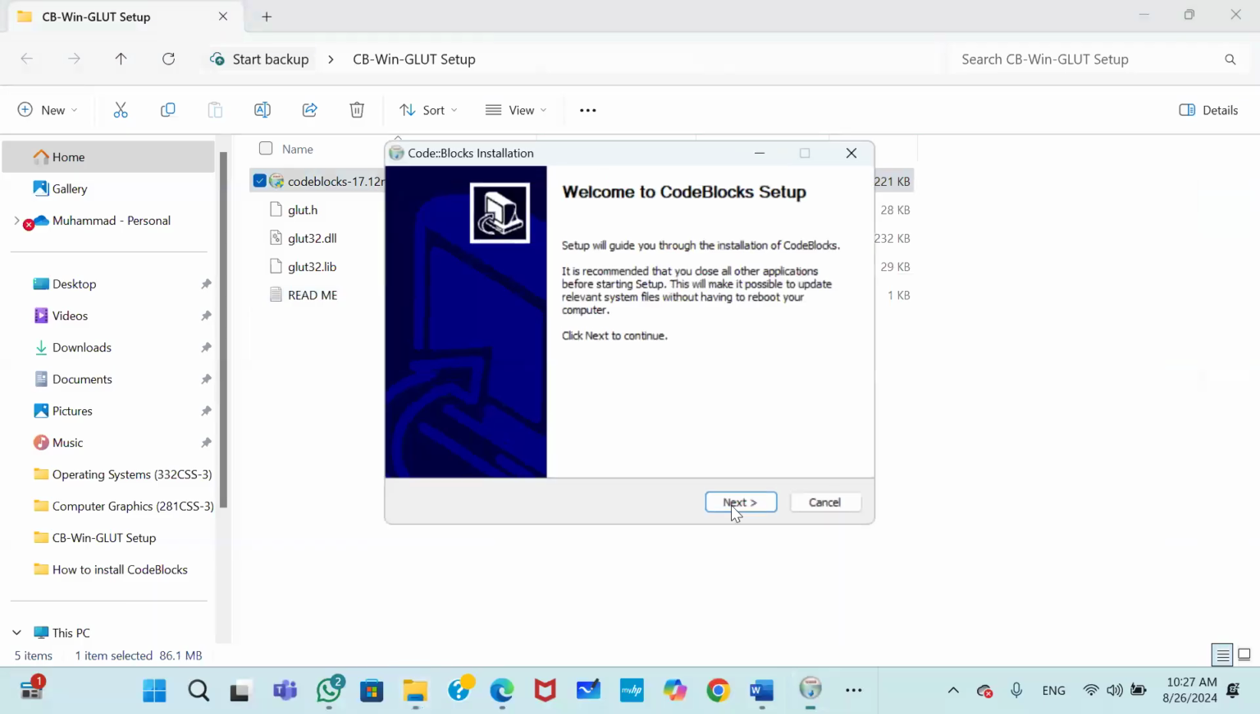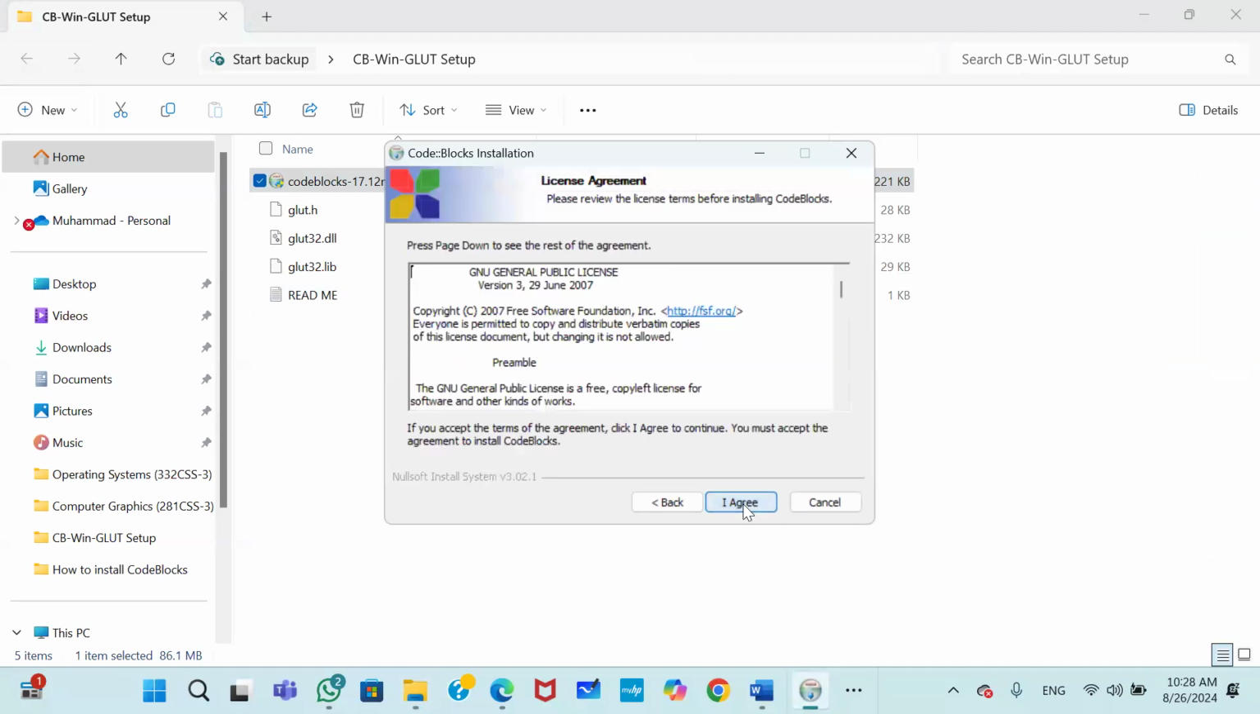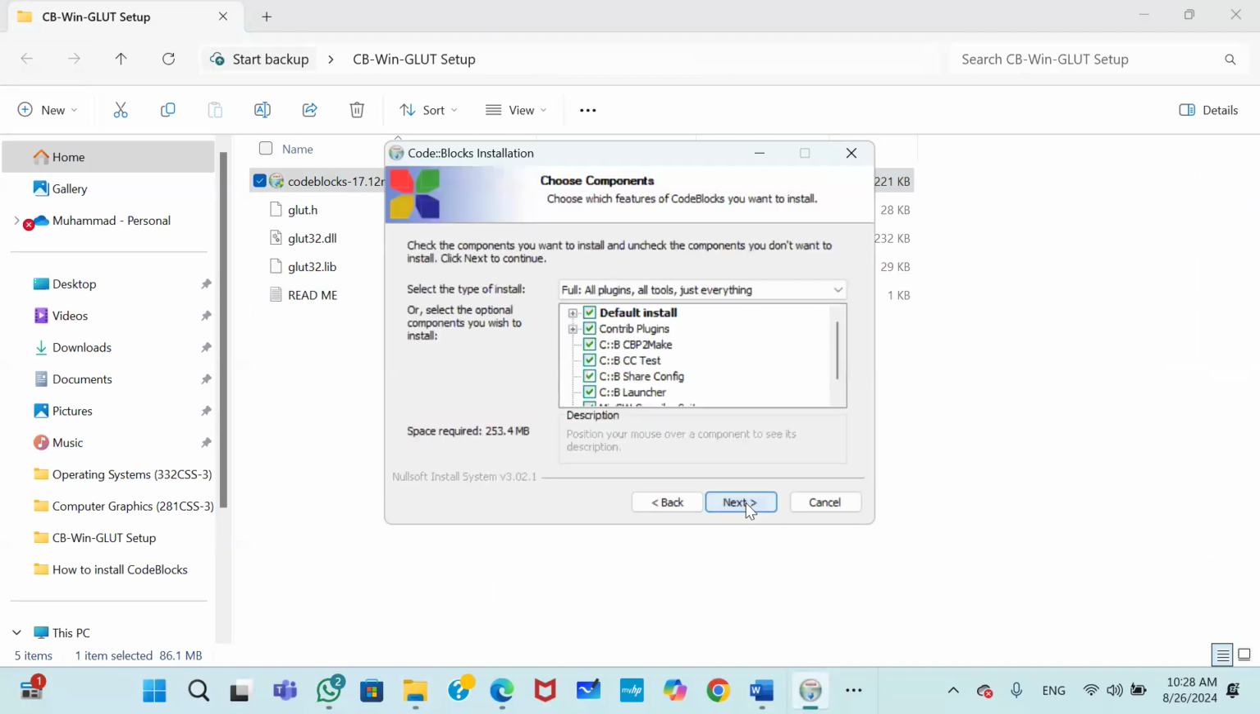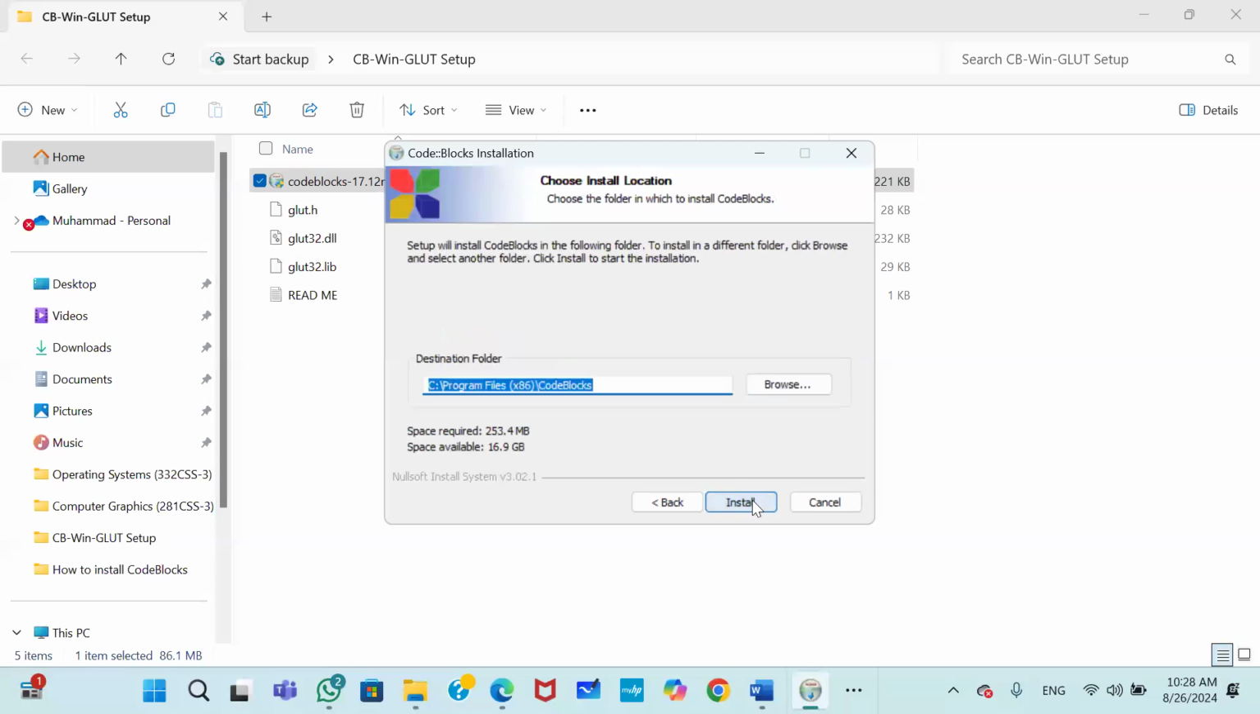I will double click on the setup. It will ask whether you want to allow this app from an unknown publisher to make changes on your device. This is the setup for CodeBlocks, so we have to click yes. Then we click on agree. This is the default setting, so no need to change. We will click on next.